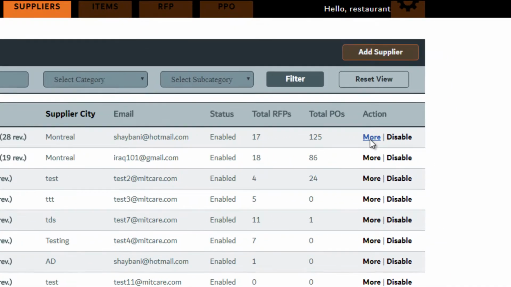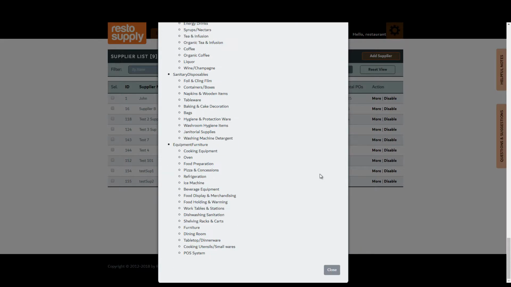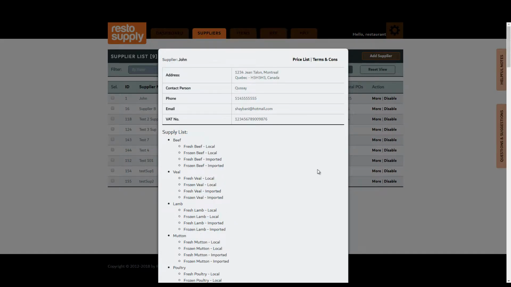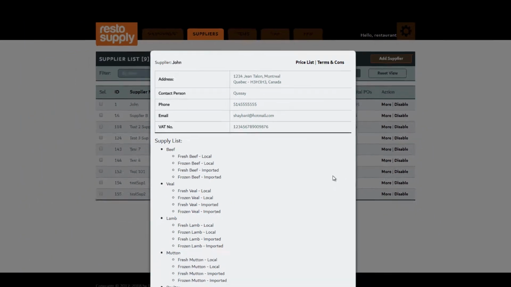Want to see more details of your supplier? Click on More and you can see the details such as address, contact person, phone, email, VAT number, and the items he or she is supplying. You can see the price list and terms of conditions by checking on the text respectively.